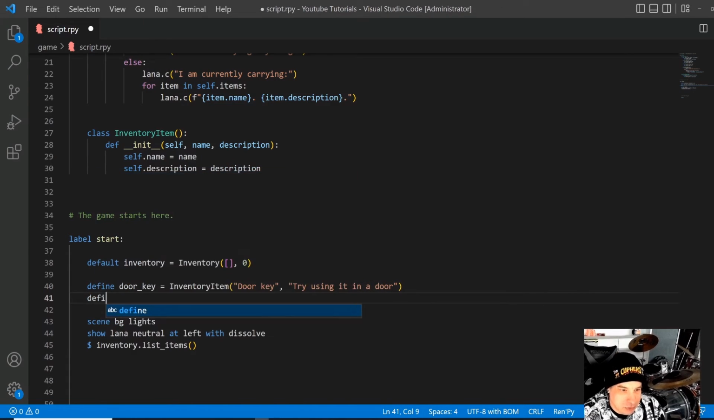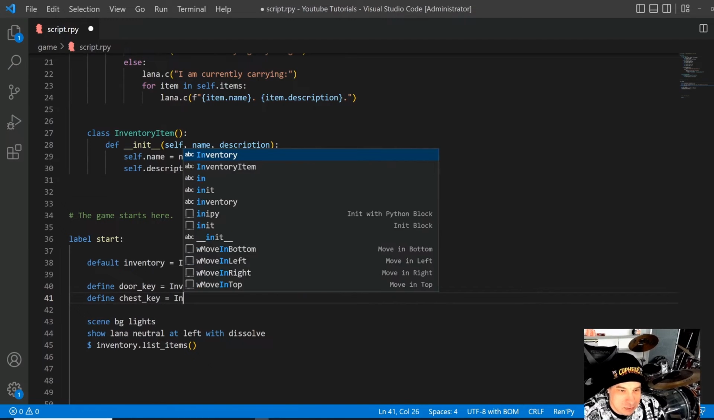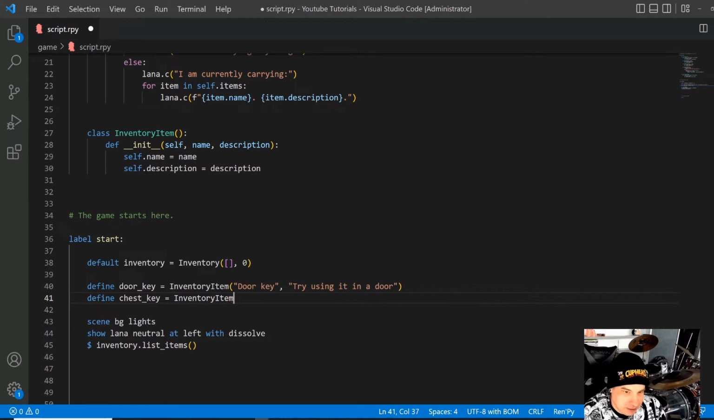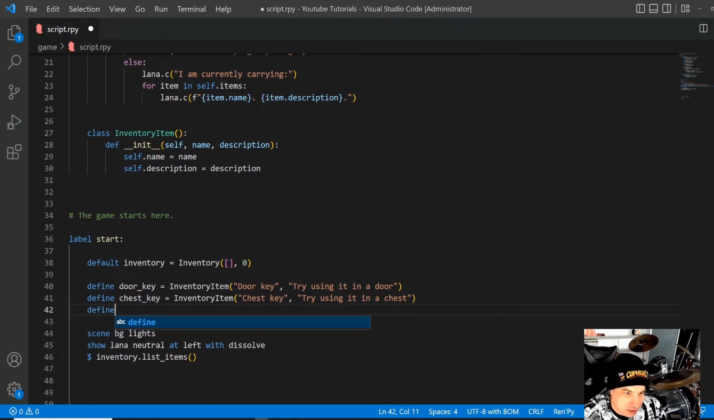And let's do another couple real quick. Let's say define chest key, like maybe for a treasure chest, equals inventory item chest key, and try using it in a chest. And let's do one more thing. Define stack of money, inventory item. You can use this to buy things.